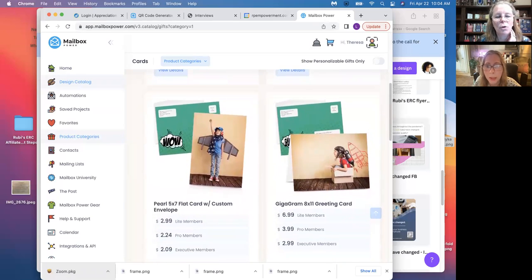Now we have a pearl flat card. That's not folded, it's a flat card with a pearlish, textured finish. So it's for the paper snobs, for the elegant invites, that type of thing. Again, you get to customize the envelope. And you always have all sides of the cards to design.